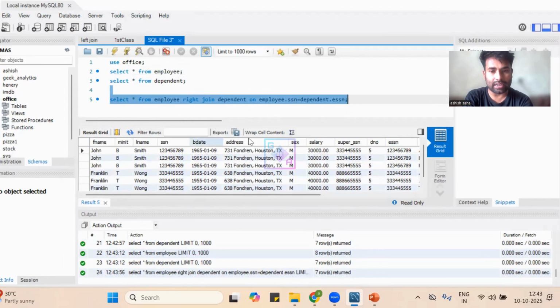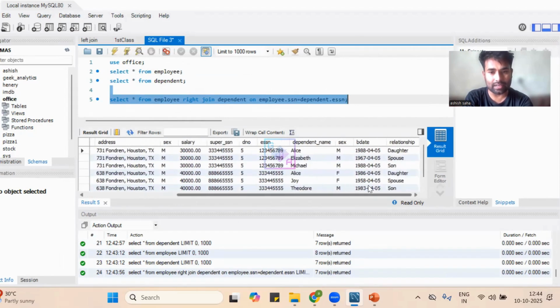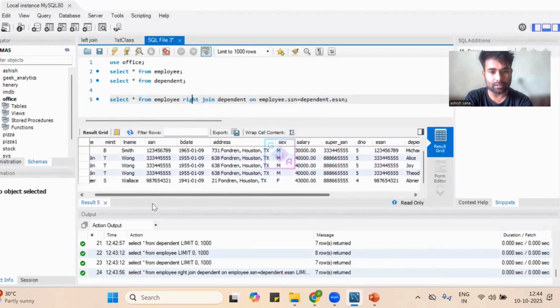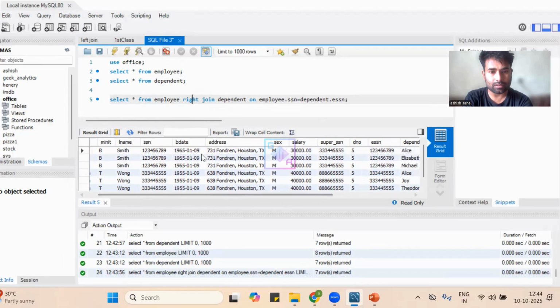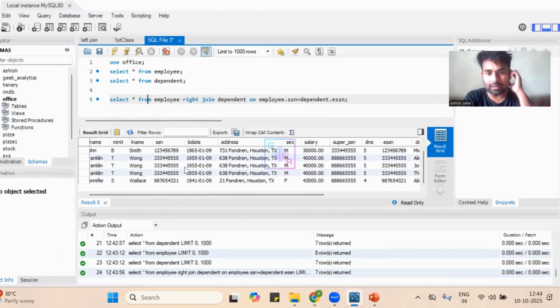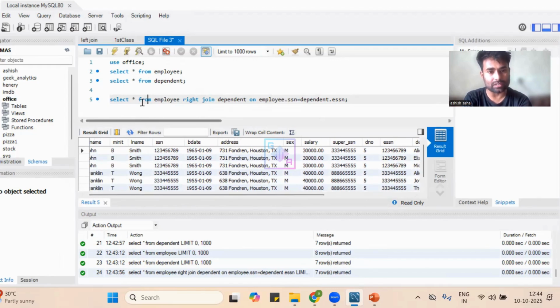So what do I get? You can see results from the left table and the right table. Let's see what happened this time. All the rows of ESSN from the right side are returned. And from the left side, only the common rows are returned. You can see the common rows are returned.